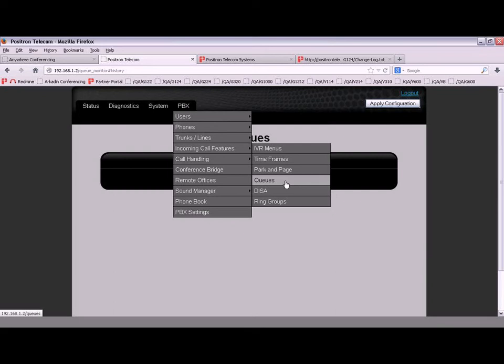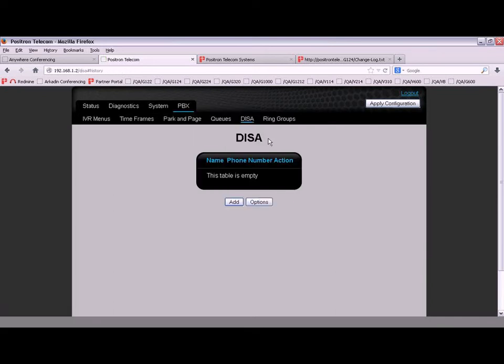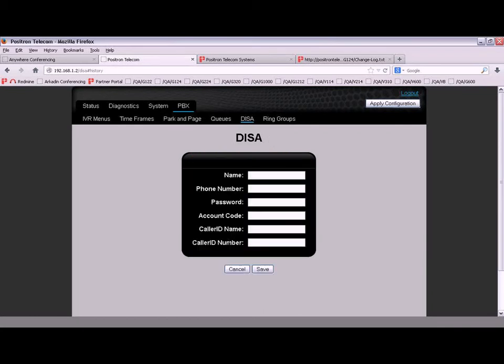So that's it for queues. DISA, it stands for Direct Inward System Access. Sorry. So if you're to add something here, basically, I'll just give you a quick example. Let's say this is my number. Obviously, it's not.